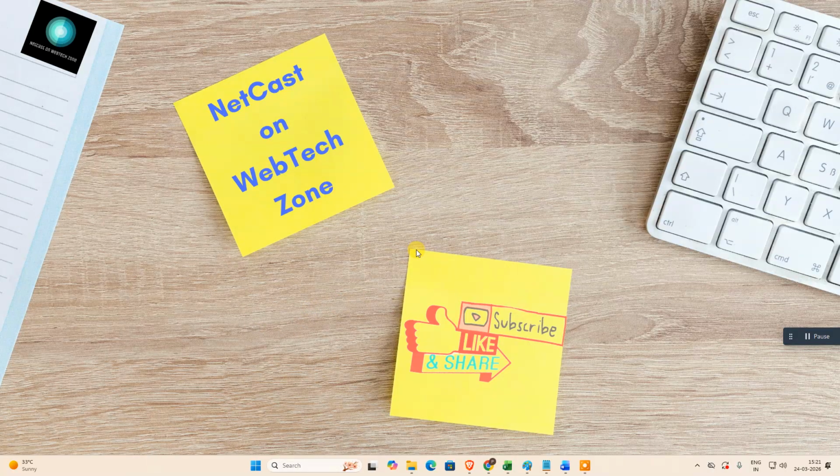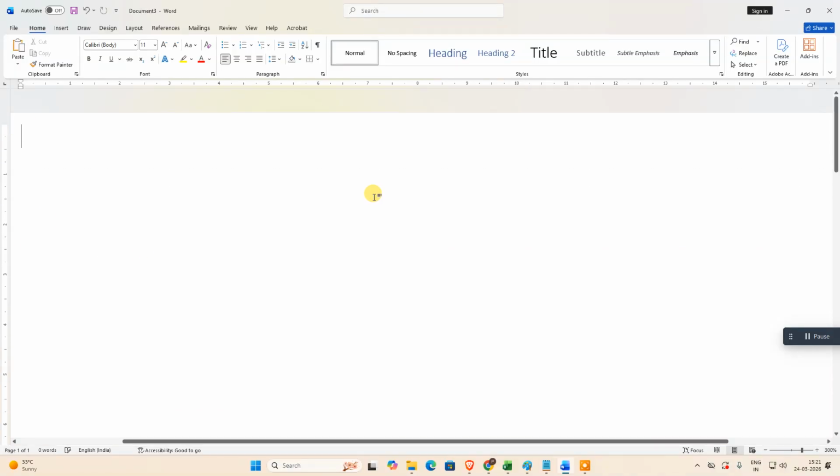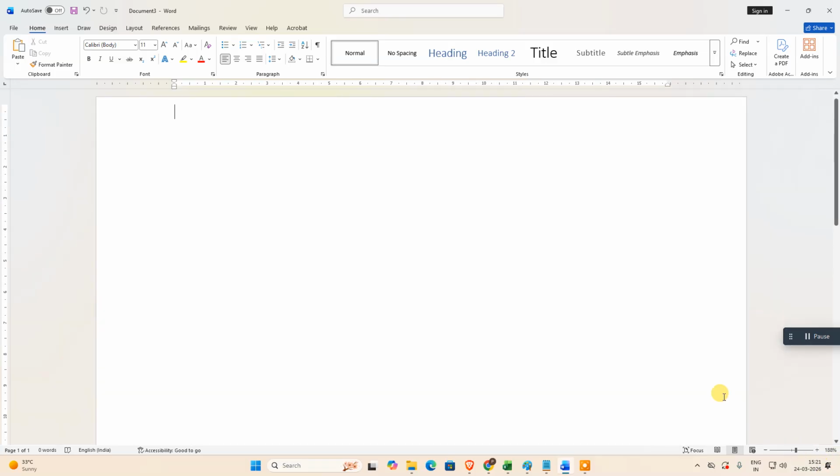So let me start with the video. Okay guys, so this is my Microsoft Word application, and I'm going to show you two methods that you can use as per your requirement. Okay, so just make it normal size. Okay, so this is my margin. Let me fix my margin first.